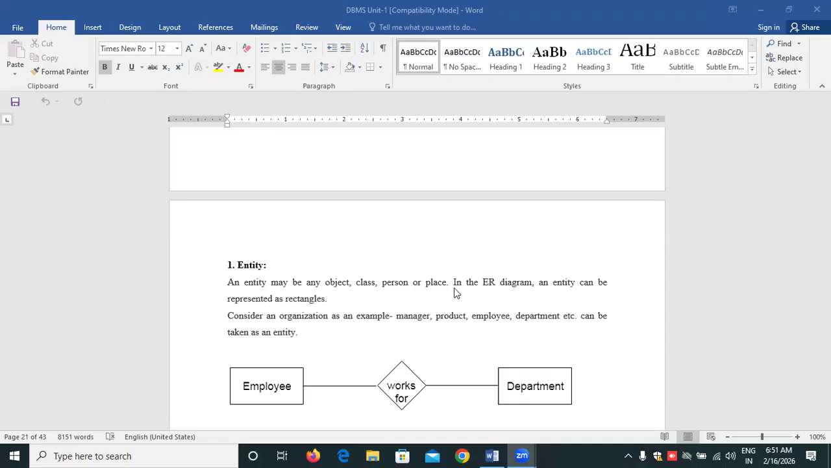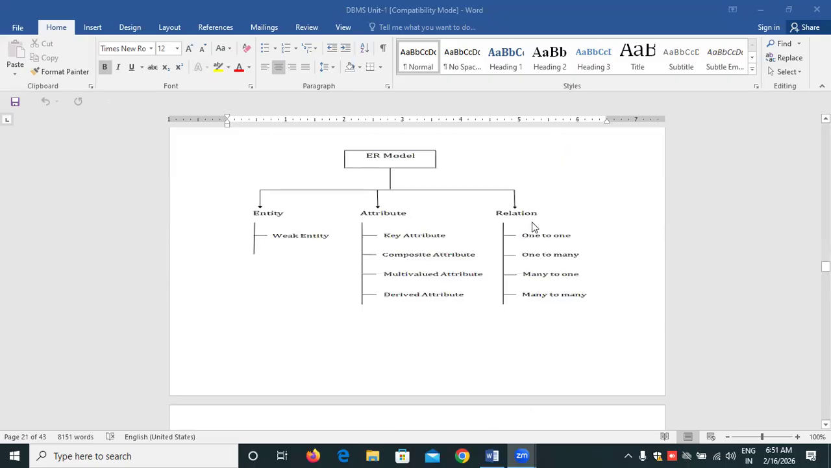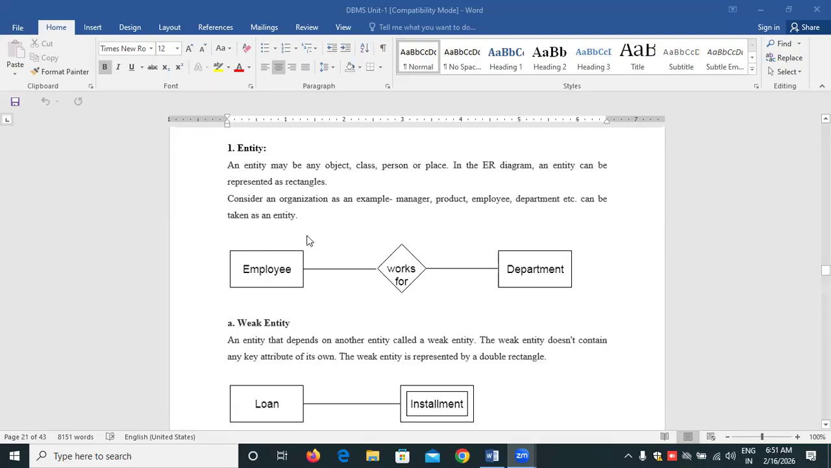In the ER diagram, an entity can be represented as a rectangle. We can take one particular class, object, person or thing, and an entity is represented as a rectangle. So here one rectangle is an entity, and this one is another entity. Both entities can be connected with a relation, which is the third topic. Now we are just discussing what an entity is. Have you understood?